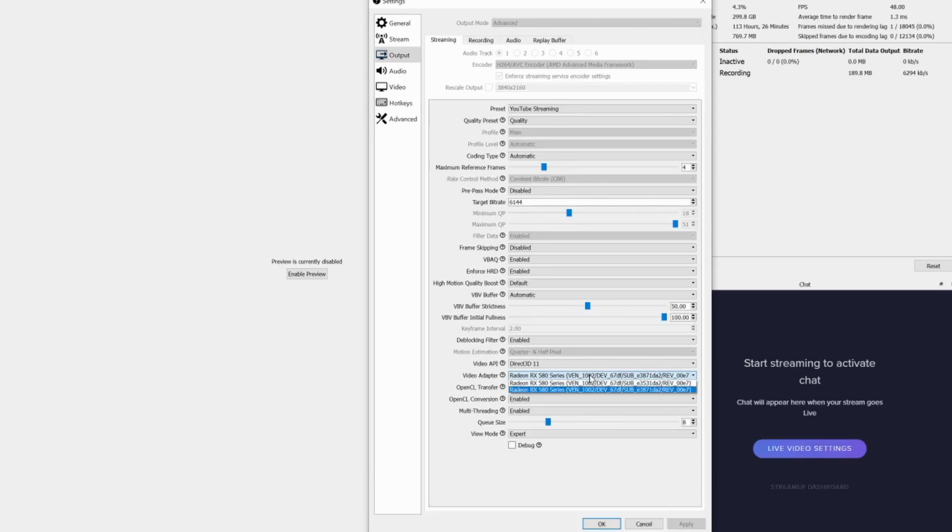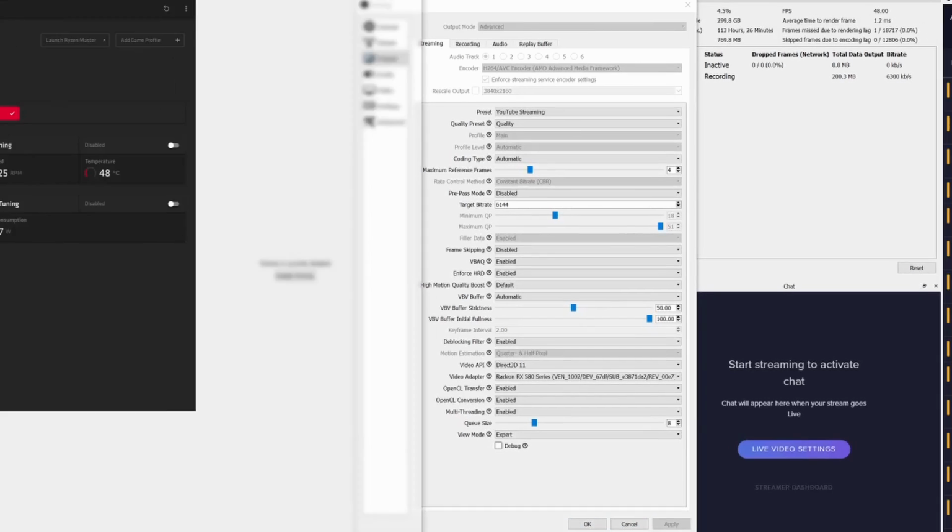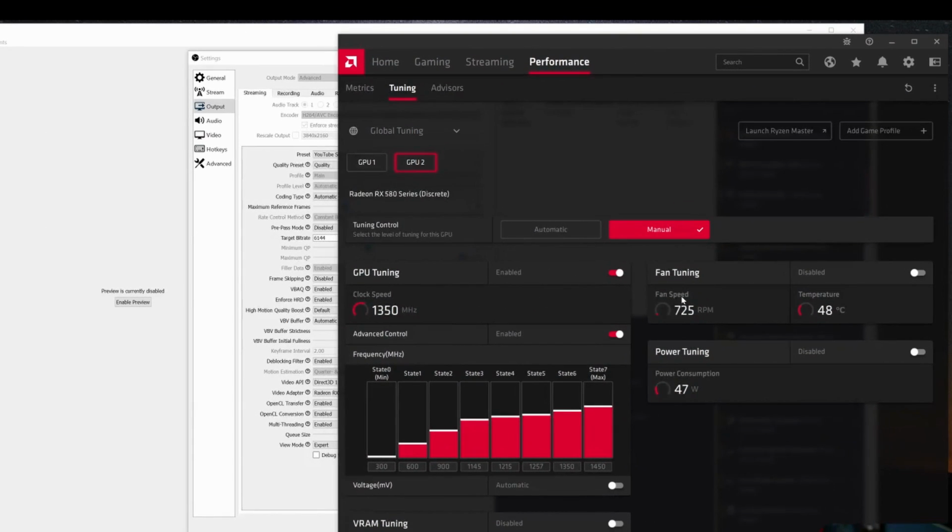So anyways, yeah, 2 GPUs, as you can see. I have a video on my setup as well. I'll link it in the description. But anyways, my second GPU is elected as my encoding GPU. And if I take this guy over here, we can take a look at that. This is GPU 2.